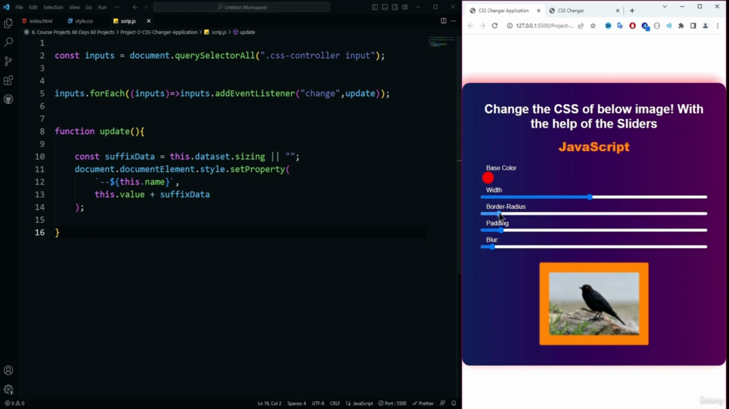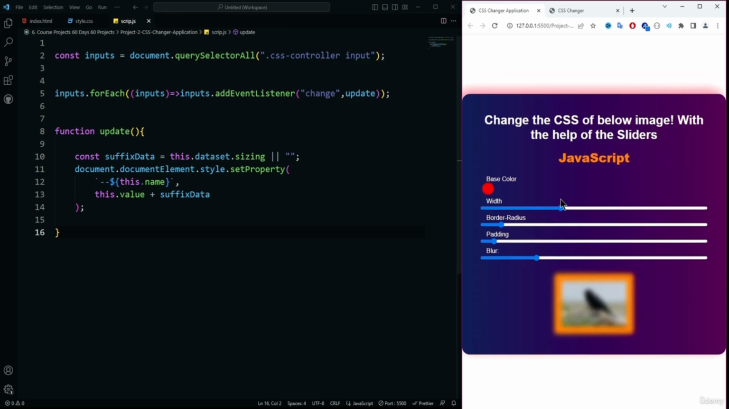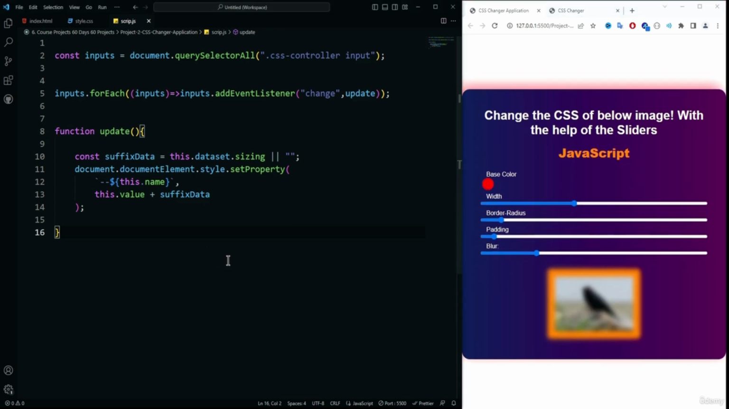You can see now I am able to change the border radius, I can increase the blurriness level, I can increase the padding, and we can increase the width as well. So our application is working perfectly fine. So that's it for this particular project.